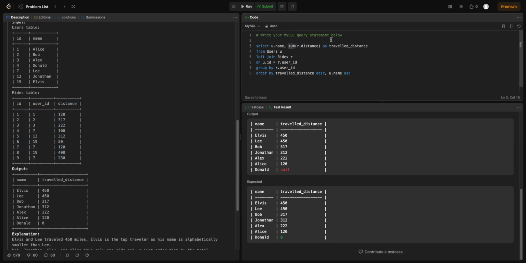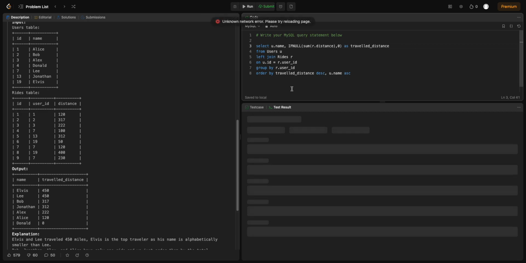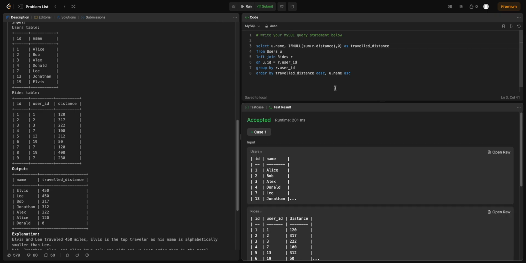So the easy way to fix that is to use something called IFNULL. If this is null, which it is for Donald, we're just going to return 0. So IFNULL returns 0, and that should fix the query. I don't know why I'm getting this network error. Perfect. So let's submit our solution.